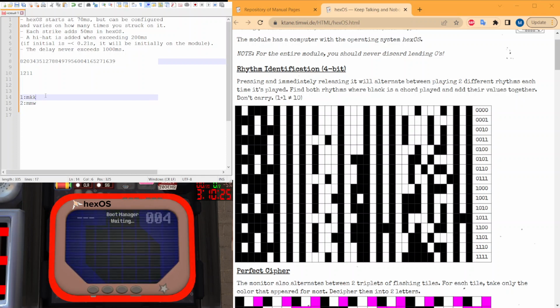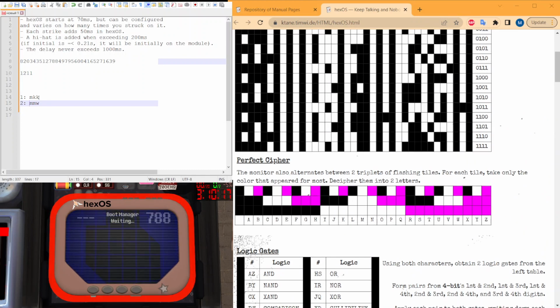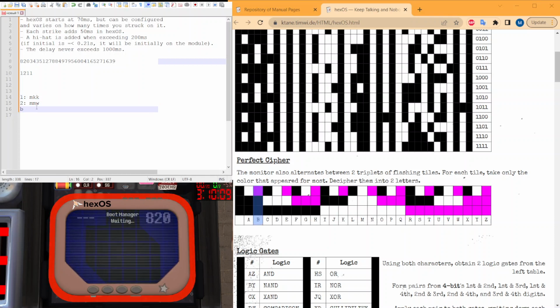Okay, we got our groups of colors. Okay, now on this table here we need to find magenta, black, black. It gives us letter B, and magenta, magenta, white, which gives us Quebec.